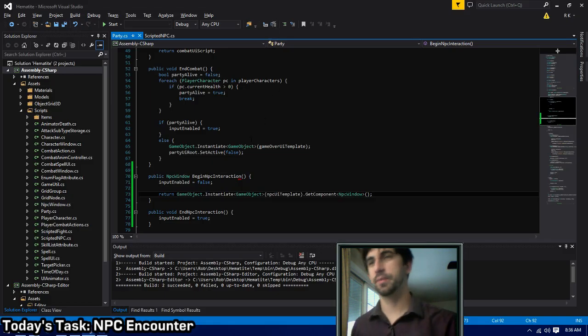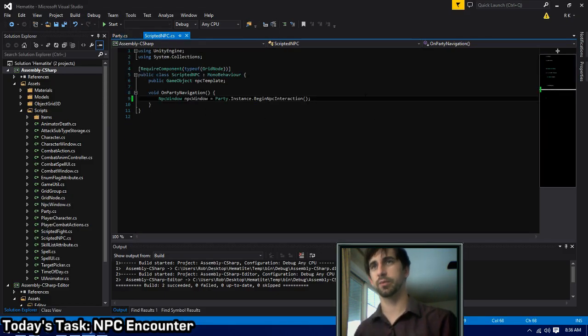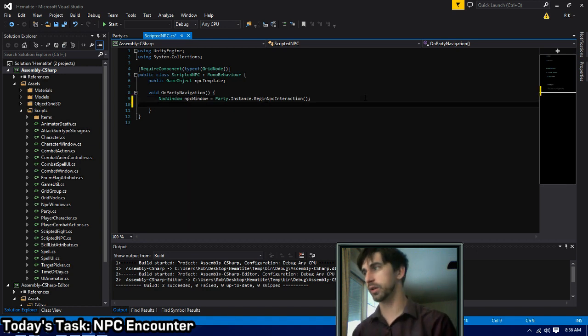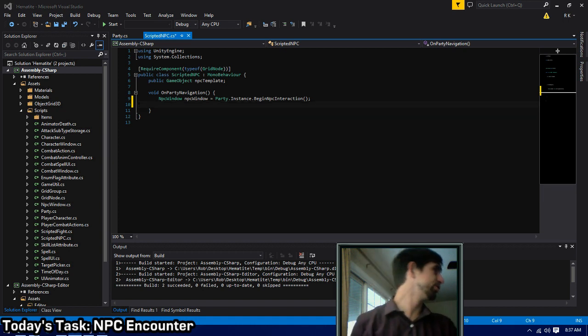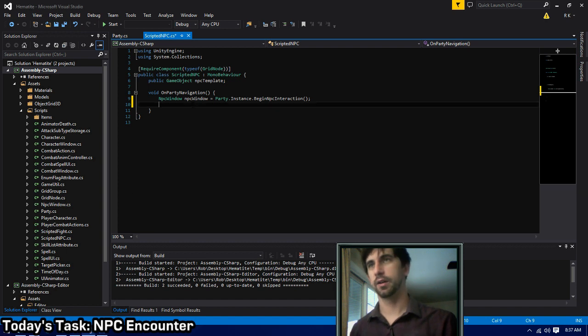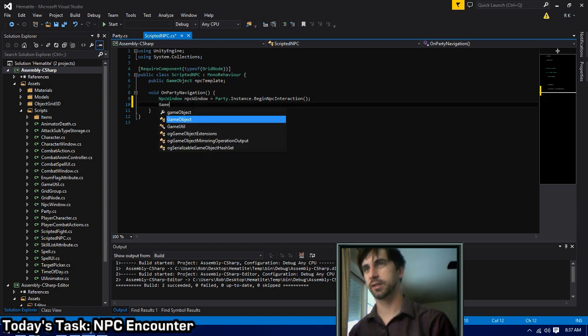Alright, so we've got our NPC template, so we need to instantiate that. So the scripted NPC will say, great, we've got the window. Now we need to actually create our NPC. One moment. Alright, let's instantiate that.